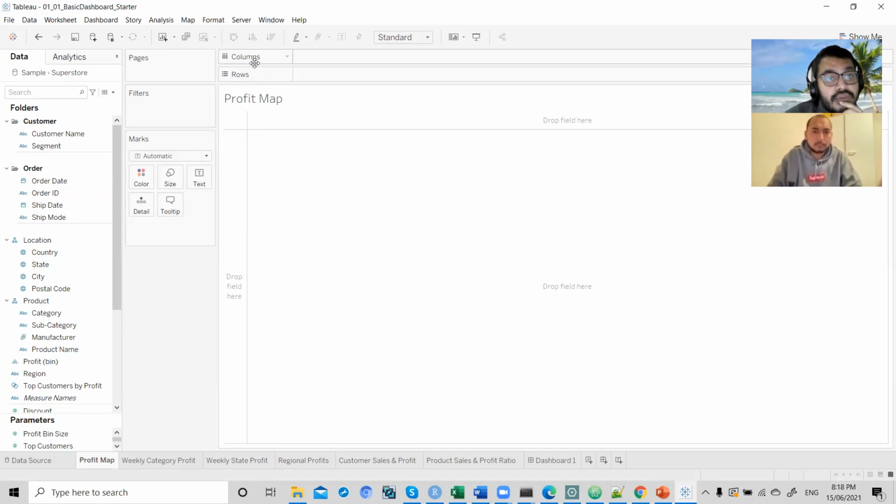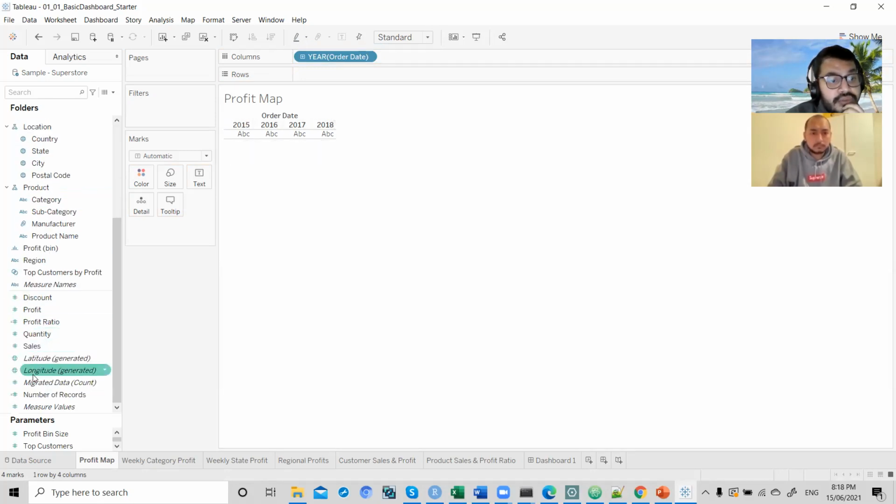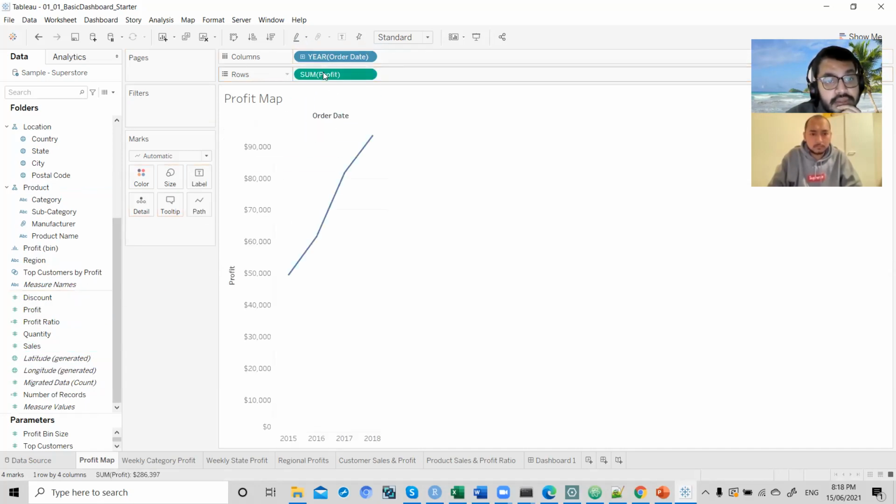If we drag one field in column and one field in row, let's say I drag order date, this will show the information in columns, right? And in rows, let's say I add profit. This will show yearly profit. You can see the profit is increasing from 2015 to 2018, right? So this is on a year-wise basis.